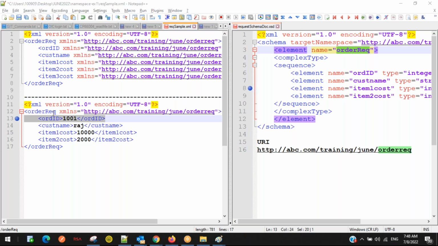The parent element of order ID is order request, and there is a namespace called order request. So guys, instead of reading the entire string, I'm reading the last keyword, order request. The current element doesn't have XMLNS, so immediately the parser control goes to the parent element and gets the namespace, the XMLNS. From here, the regular process: control goes to the respective XSD and checks for the definition of the current element. Do we have the definition in the XSD for order ID? Yes, sir, we have the order ID definition in the XSD.